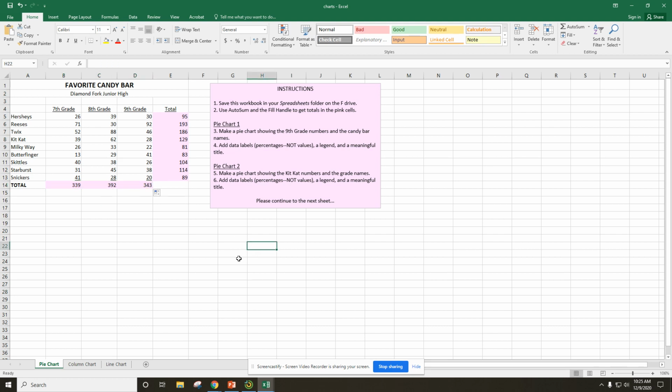Okay, so now we are ready to make our first pie chart. We're going to make one that shows the ninth graders' numbers and the candy bar names. So ninth grade numbers, please do not include the total. We don't want a separate piece of the pie showing the total. And then we want these names here.